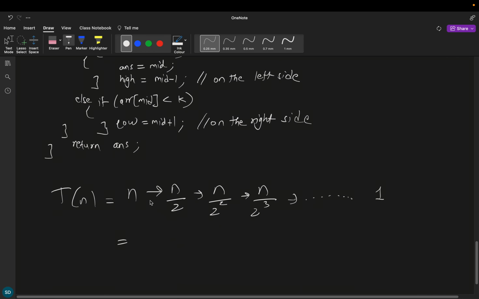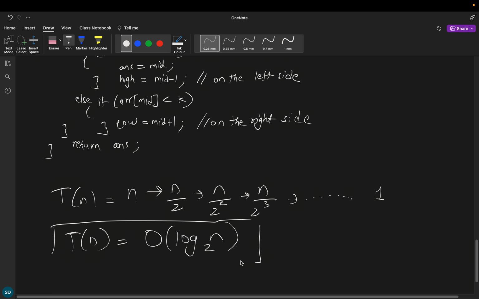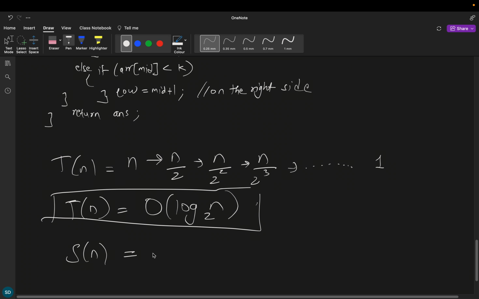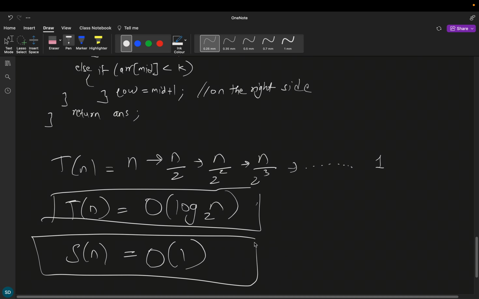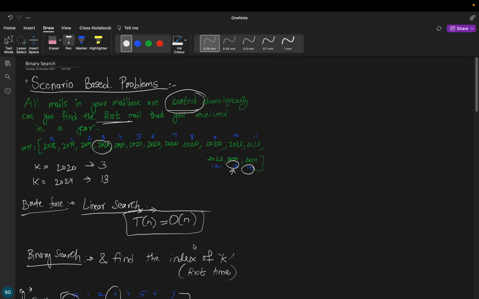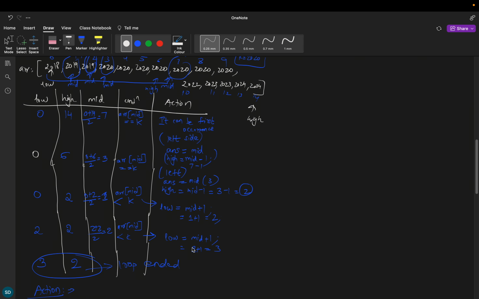So you can see each time the search space is reducing to half, so the time complexity is order of log n, and we also know that the time complexity of binary search is also log n, right? We are using the binary search approach only. And the space complexity of this problem is constant, we are not using any extra variable or array. So the space complexity is also order of 1, right? So this is how you can solve this scenario based problem, right? Okay, so thank you for listening.